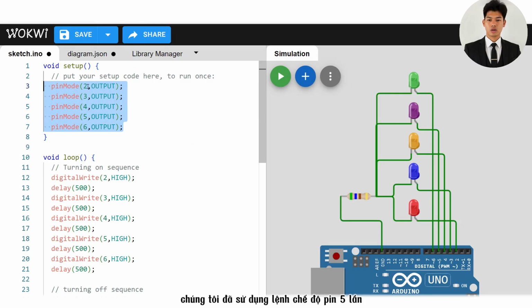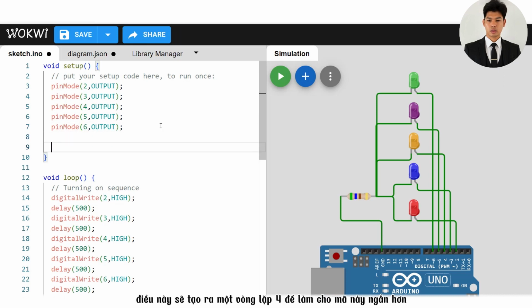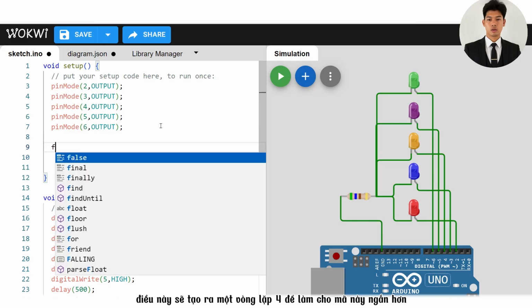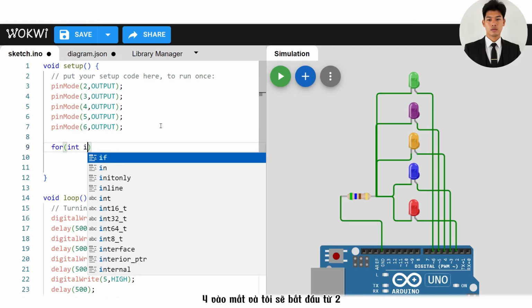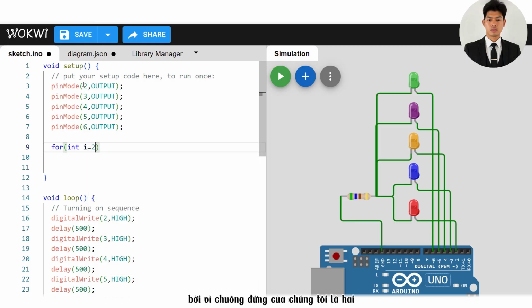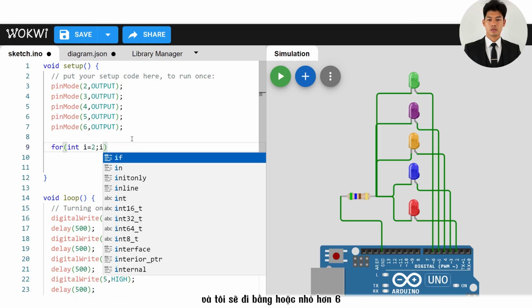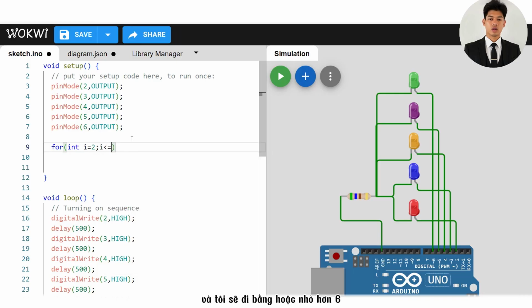In the previous program, we have used the pinMode command 5 times for defining the pins as output. We can make it short by using a for loop. Notice here the pin number goes from 2 up to 6. So remember, this will make a for loop to make this code shorter. For int I, it will start from 2, because our starting pin is 2, and I will go while less than or equal to 6, because the last value is 6, and I will be incremented by 1 each time.